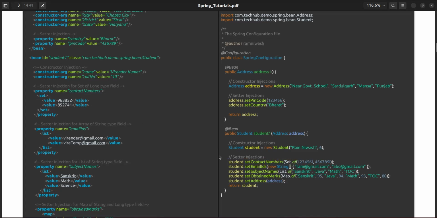And next one is email. Email is nothing but an array of strings. So array will be nothing but a list only, because there is no specific tag for array. Array will be list only. List is also an array internally. If you see the dynamic type, array only list. So that's why we are using list for email IDs, and inside the list we are setting values. This is email 1, email 2. These are the values for the list.